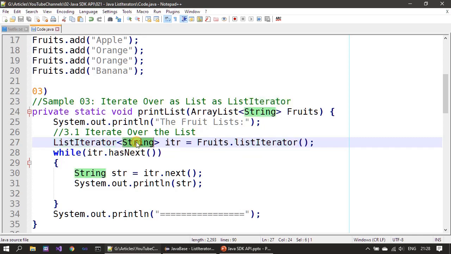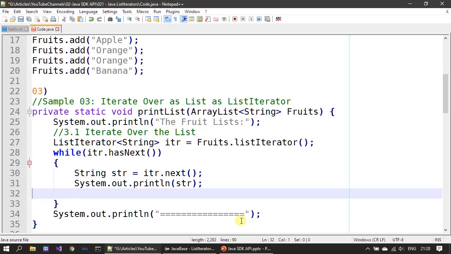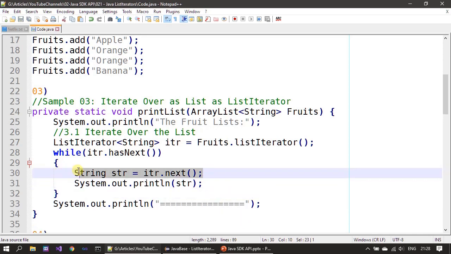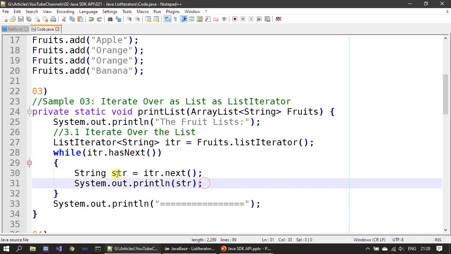The same way we are saying that it's a ListIterator over String and we are naming it iterator. Then we are using the hasNext and the next methods to form a loop. Then we are printing the data. Here we are making a call to next, then the retrieved string is printed in the console output window.